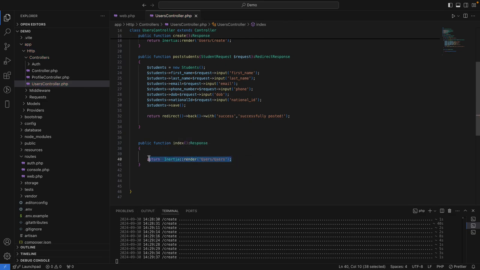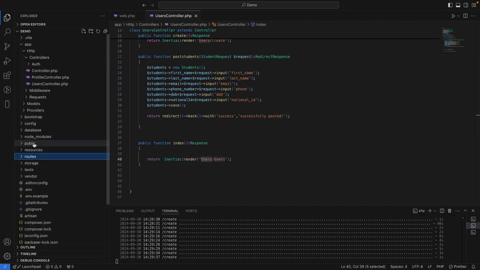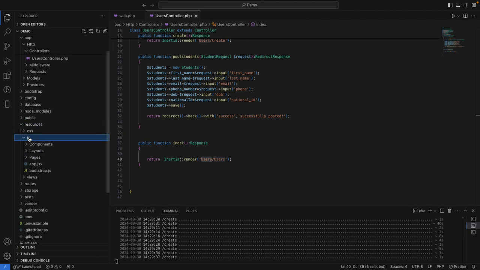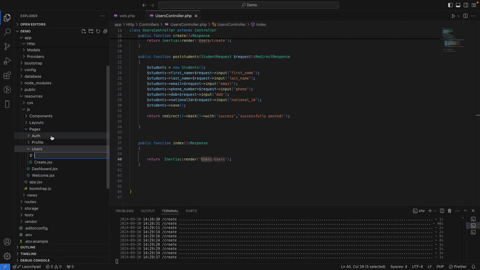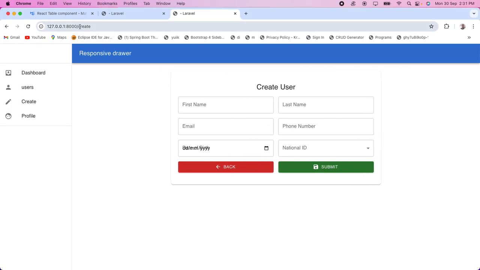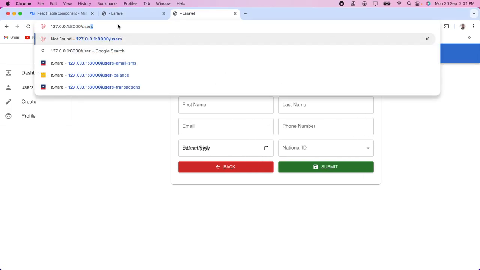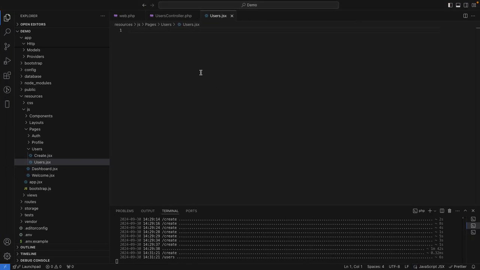Yeah, so this should go to the app pages folder, resources JS components pages, and this is the users folder. Then let's create that file called users.jsx. Okay, so there is nothing in that file.